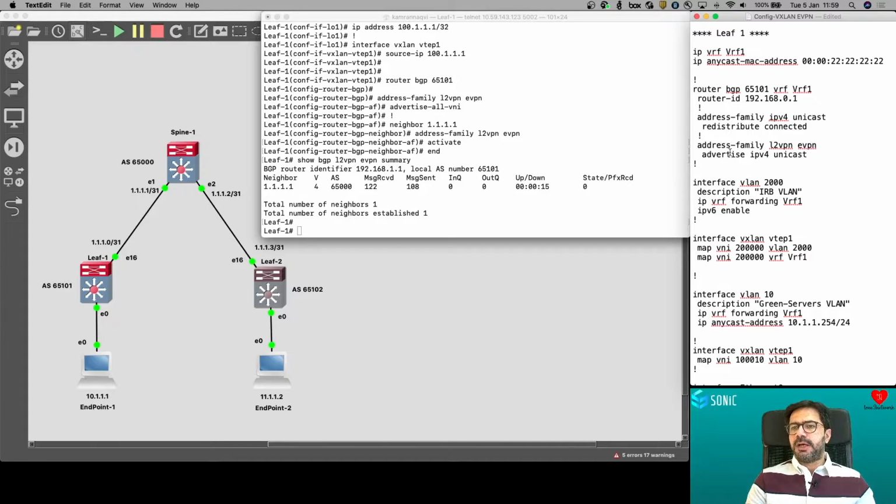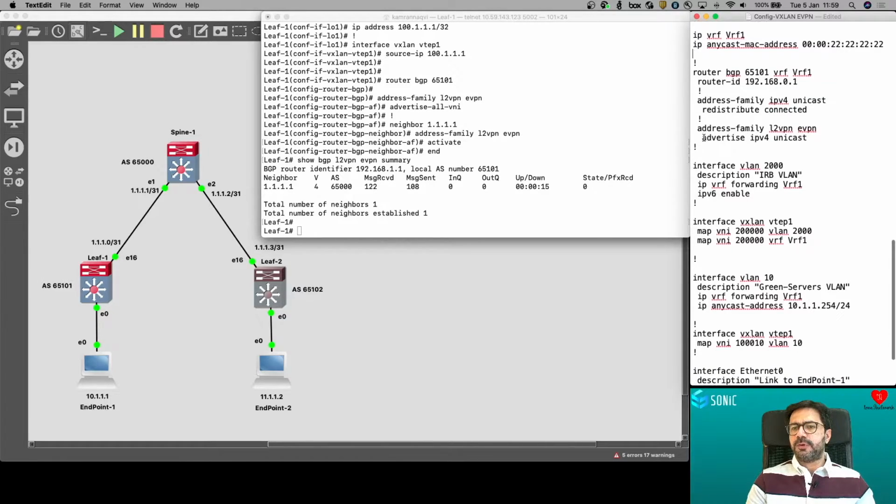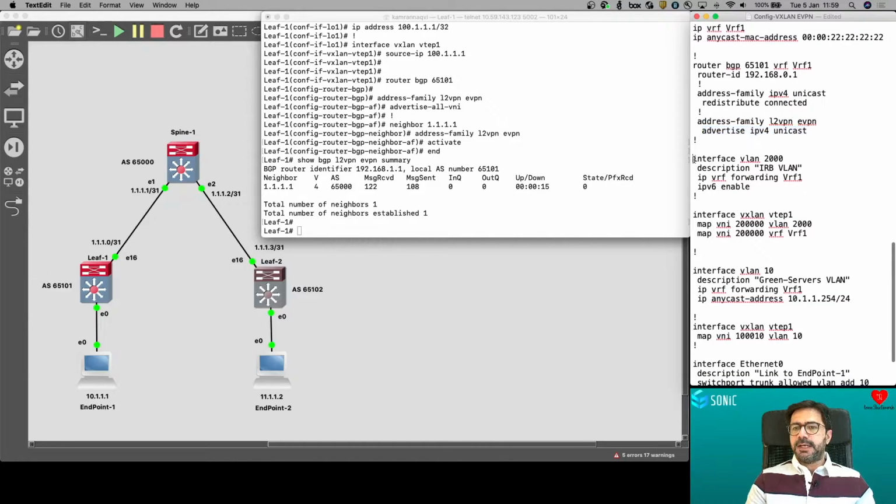Then we enable our BGP. So remember this command. After this command, you will start seeing some of the type 5 routes advertised in EVPN. I talked about IRB, VLAN, and VNI. So this is what we are defining here. I'm using VLAN 2000. It could be any VLAN number. What I tend to do is I tend to use a VLAN for my IRB VLAN, which is quite different from all my server VLANs. So I can easily identify it.